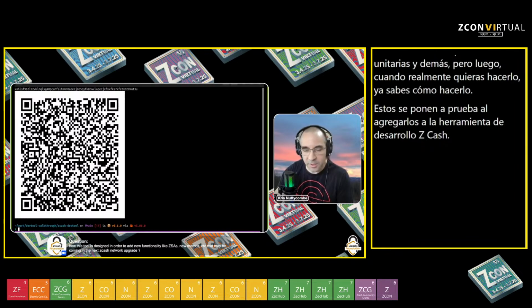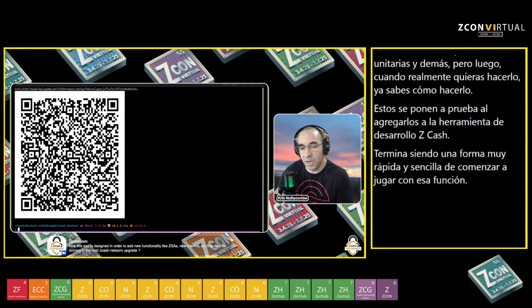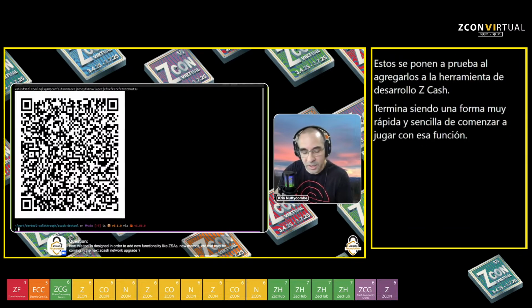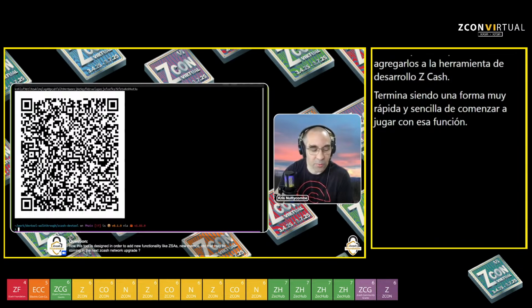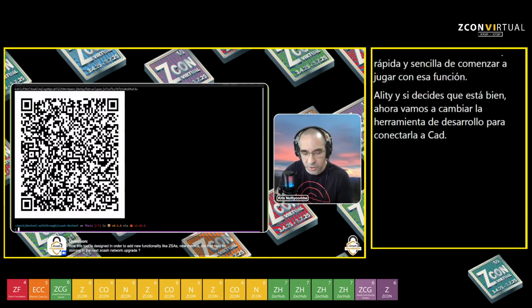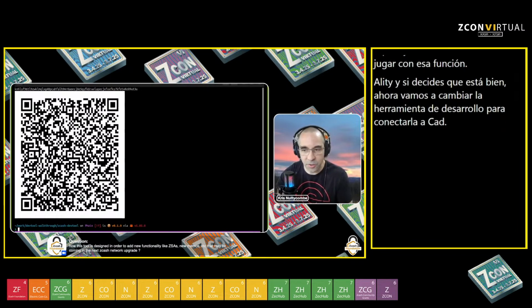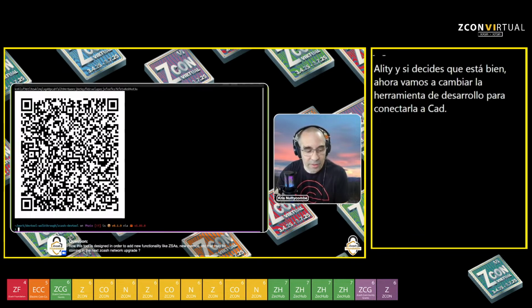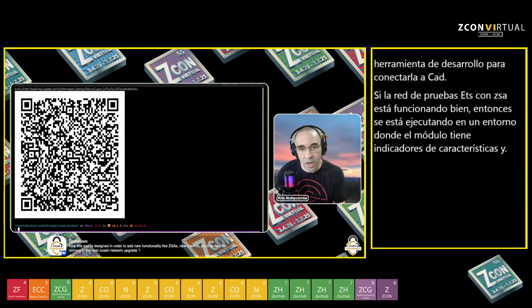And if you decide, okay, well, we're going to now change the dev tool to connect to Qedit's testnet with ZSAs running, well, then you're running in an environment where, modulo feature flagging and whatnot, you can start interacting with the ZSAs on an actual live testnet chain.